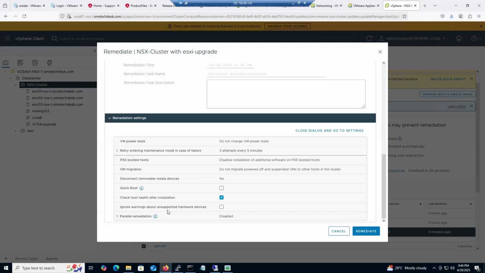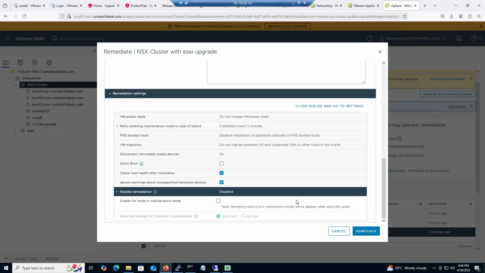Okay, so next is ignore warning about unsupported hardware devices. Yes, just select it because there are possibilities we may get these warnings because we are running nested ESXi. Next is parallel remediation. Okay, so you always ensure that parallel remediation is disabled. Parallel means at a time we are going to perform the activities on all the ESXi servers. That is not the case here, because suppose we are doing that in production, you need to do it one by one, not on all the ESXi hosts at a time. Okay, if there are no production VMs running on those ESXi servers at that point of time, you can do a parallel remediation. Okay. So parallel remediation, let's put it in disabled state. Okay.